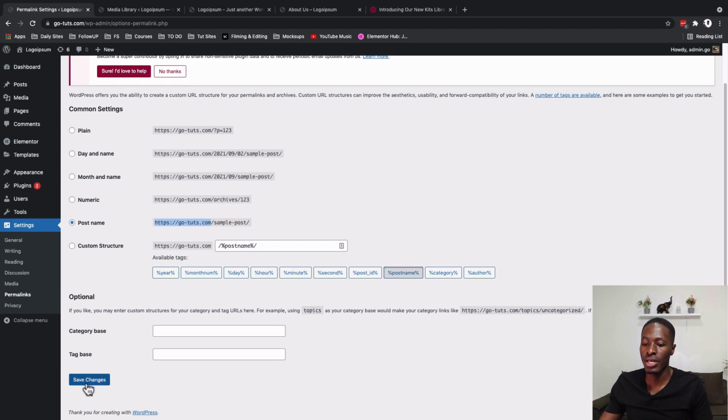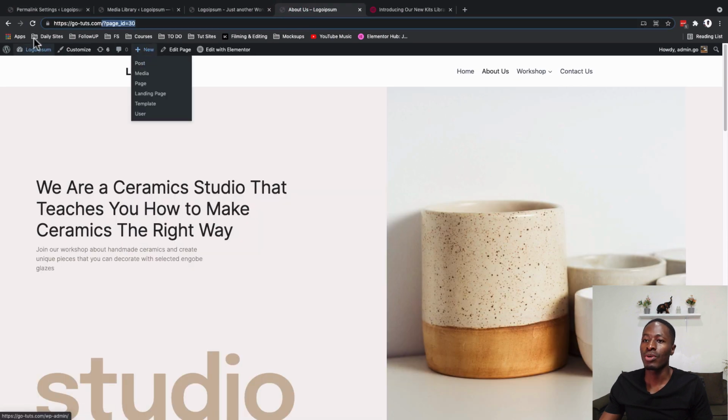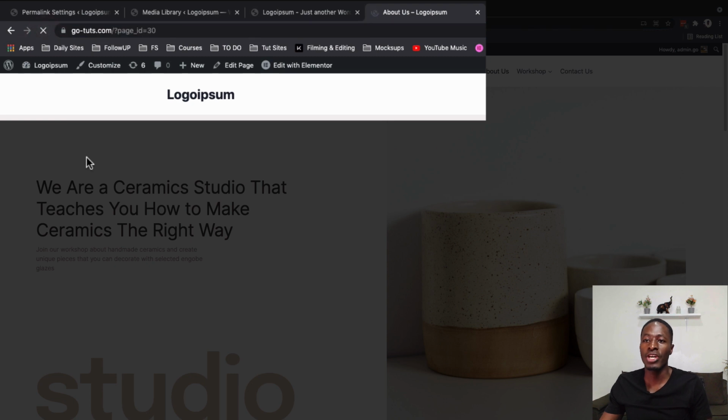So I'll simply just say save changes. Now when I come back here to our page or our about page and I reload that page, we are going to have a more clear, understandable URL for that page.